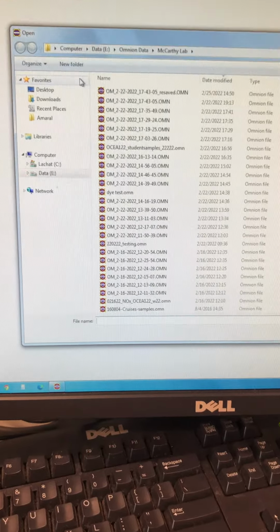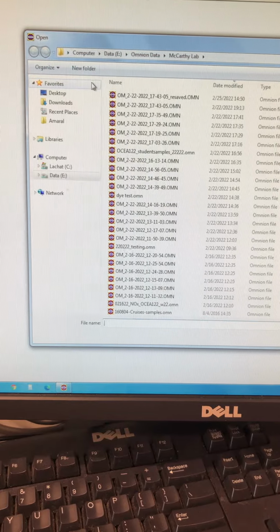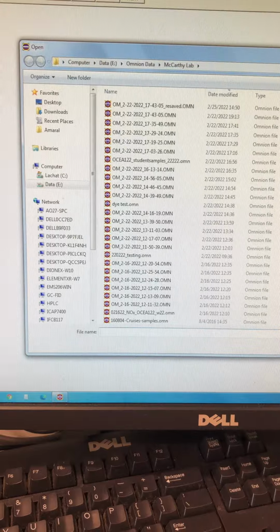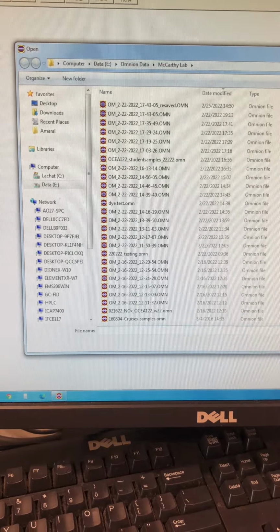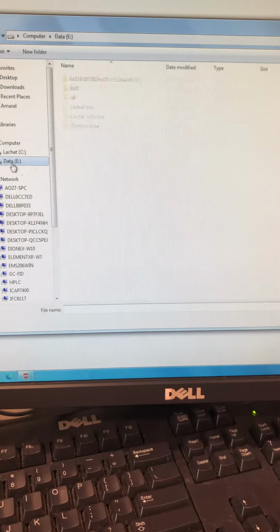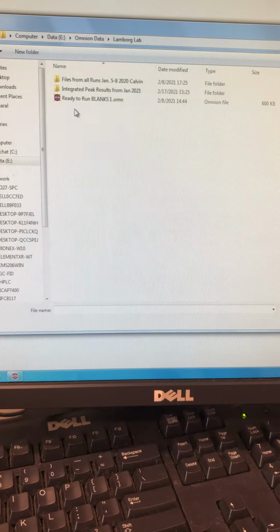Here we will open an old run in an attempt to view the timings that were used on that particular run. So we went to run, open. Now we're going to want to make sure we're in the data E, but we want to be in the double click Omnion data, we'll double click Landlord Lab.